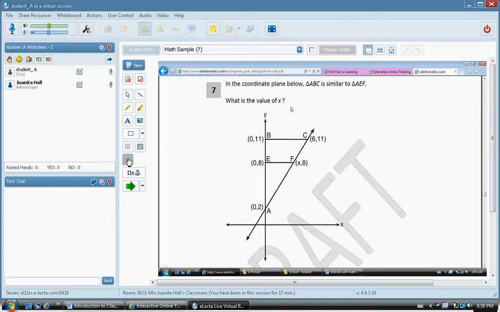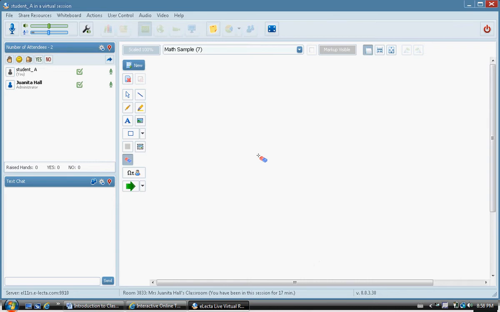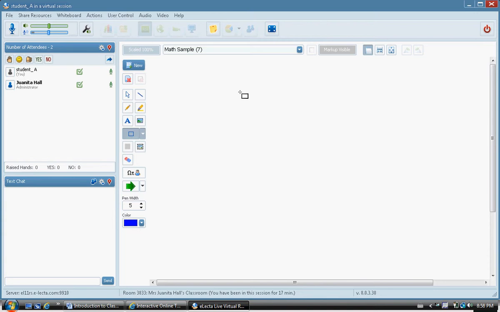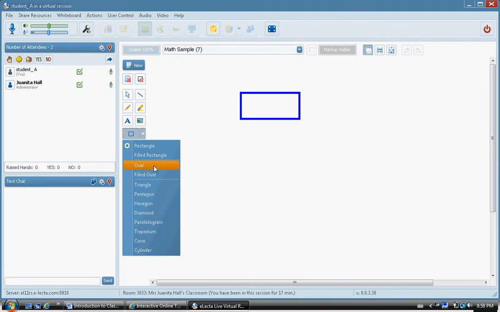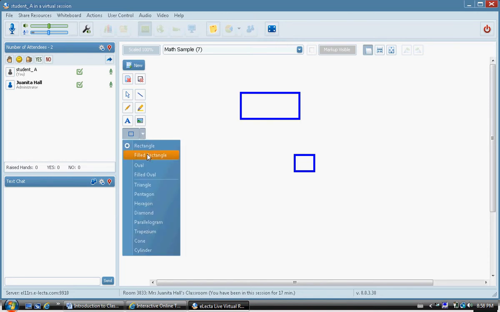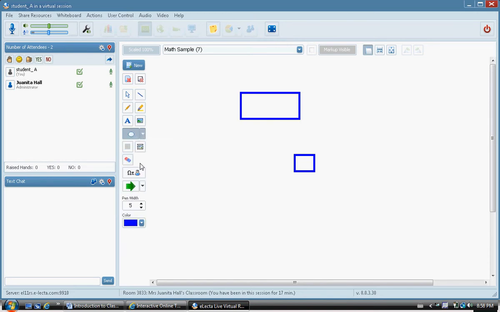Once again, I'm just going to erase that to get rid of it off the screen because we don't need it there. There's also geometric shapes, which are very useful when you're doing geometry lessons. It allows you to create very nice geometric shapes, rectangles, ovals, triangles, and so on. Oops, I didn't click on the oval. I need to select it first. Now it will work for me.